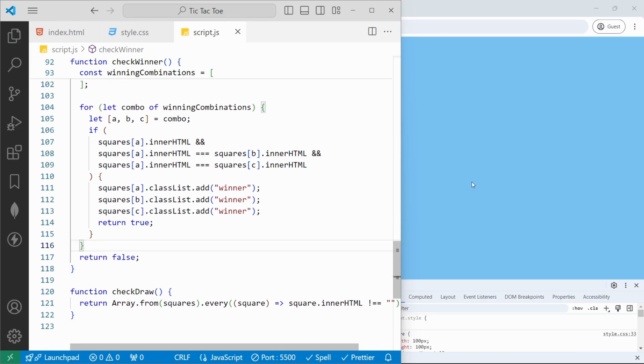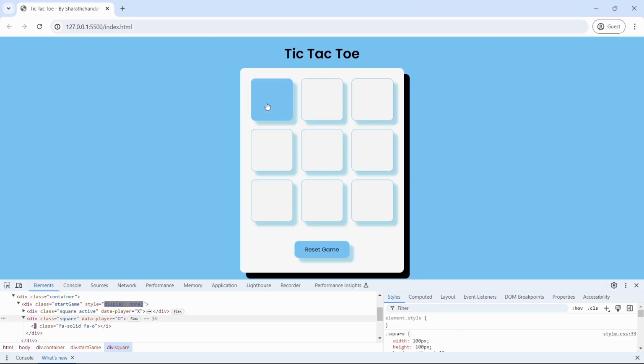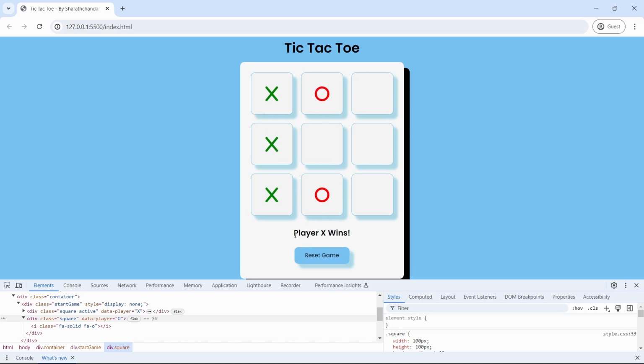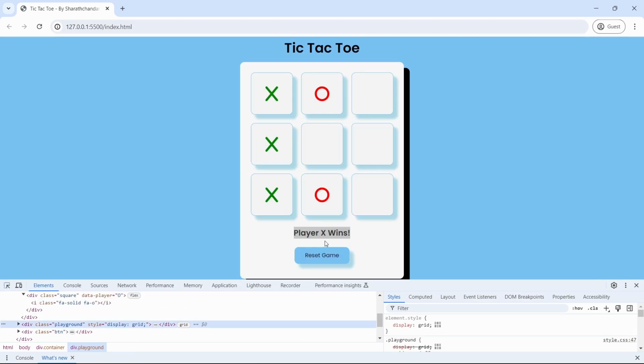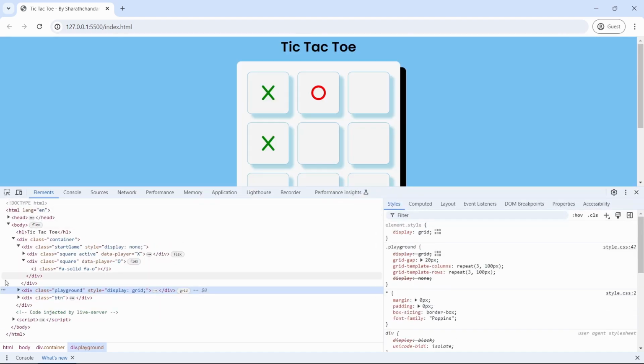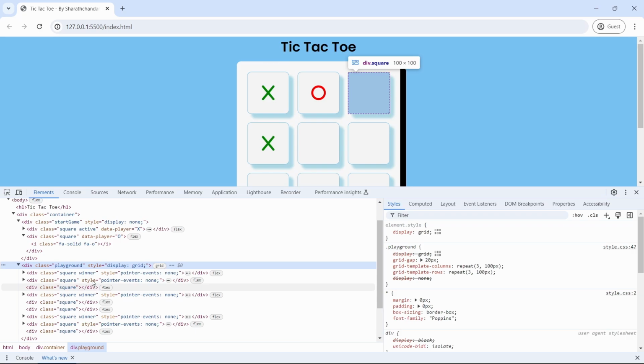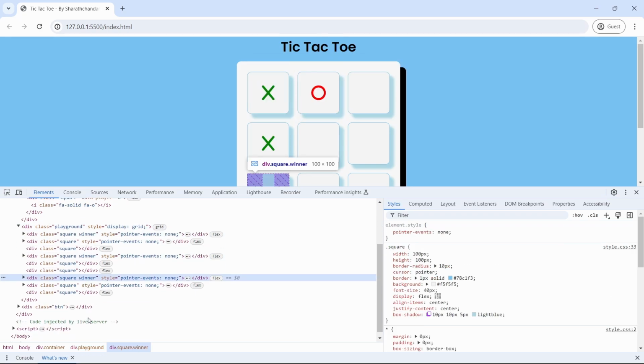If I save, go to the browser, and start the game, I will hit on X, it will place it somewhere. If I hit on X, we get player X wins. But the color change has not happened. Why? Because if I go here in the playground, we can see the squares. It added the class now. We need to add the styles to that.